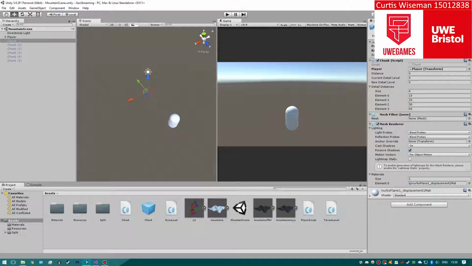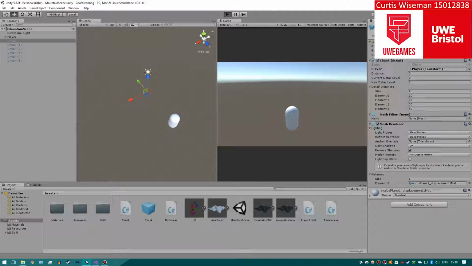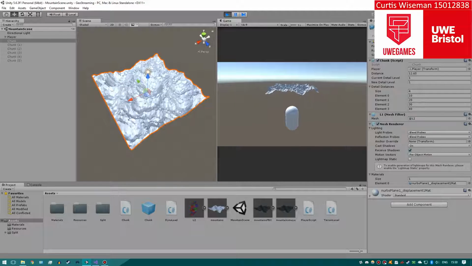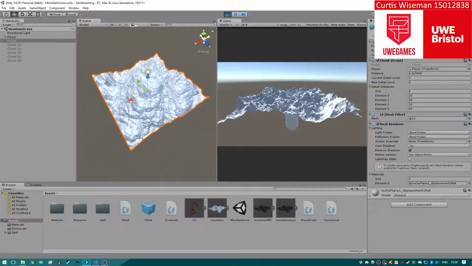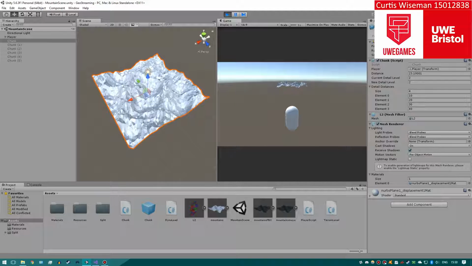In this week of my Advanced Technologies projects, I've implemented a level of detail system that loads meshes at runtime. As the player gets closer or further from the terrain chunk in question, different detail levels are fetched from the disk. It also removes the previous detail level so as to avoid clogging up the system memory.